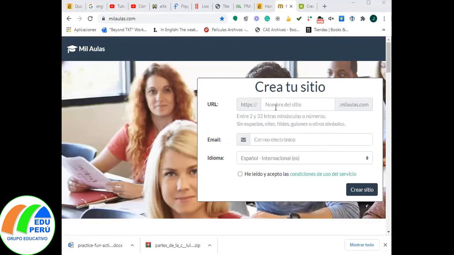Here you're going to write the name of your site. Remember, here you're going to create a site, a website, and you are going to use the Moodle platform. So here you have to write your name, and the name that you think that you can remember easily, because it's gonna be the name of your page. As you can see here, this is an URL, so it's like a website. So you're creating a website, but using the Moodle platform.